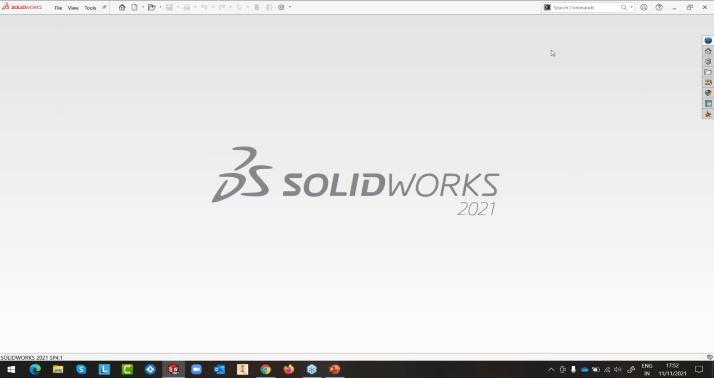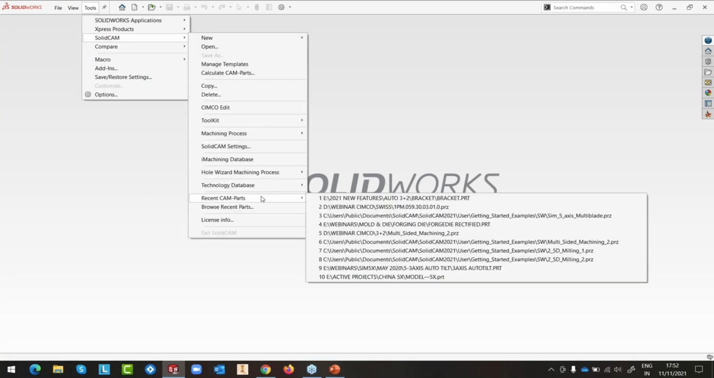Now what I'm going to do here is I've taken a few files. For example, I have one simple 3+2 file, one 3-axis file, one simultaneous 5-axis file, and one Swiss type file, just to show you the multi-channel backplot. Okay, so let me open, first of all, the 3+2.